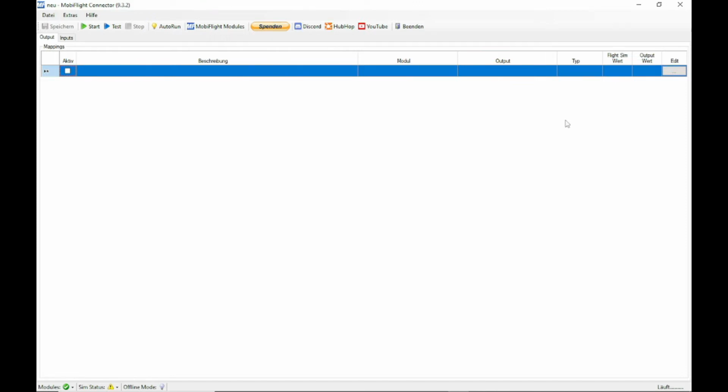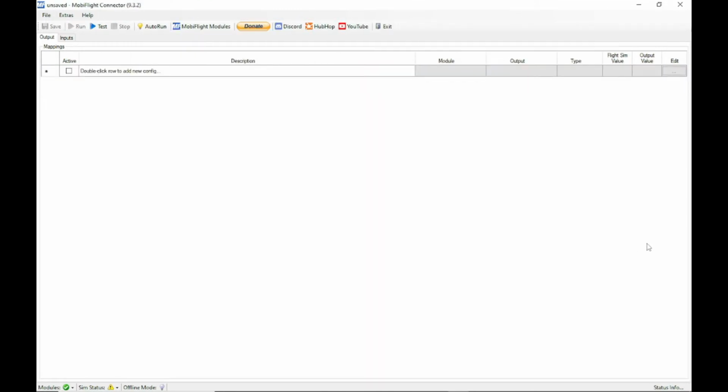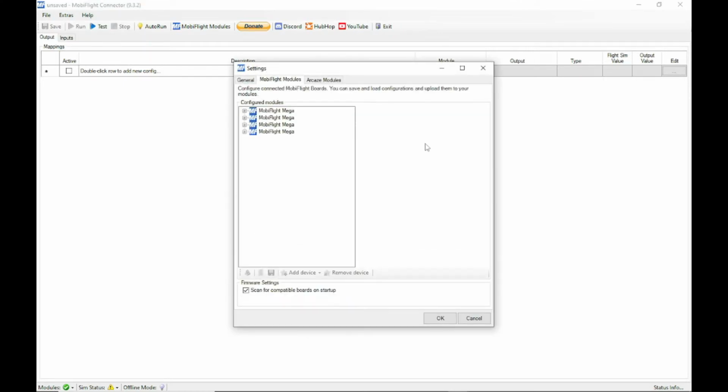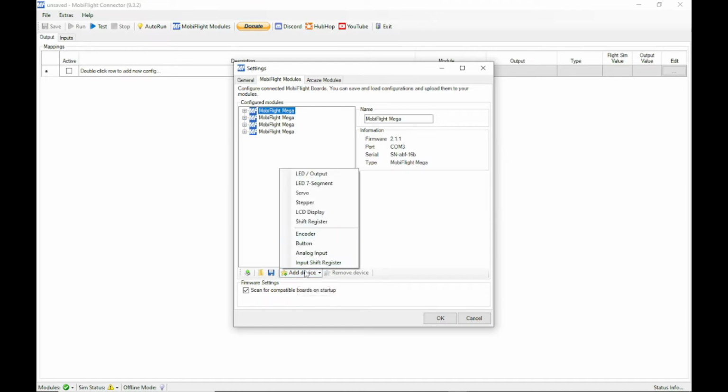So if you have your Arduino connected to MobiFlight, you should get this notification here that your modules are connected. So you can start programming your Arduino. The first thing you're going to do is go to Extras, Settings, and then MobiFlight Modules. Maybe your Arduino is shown here. Then you click on your chosen Arduino and click on Add Device.